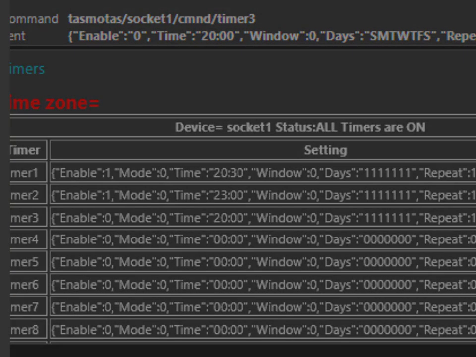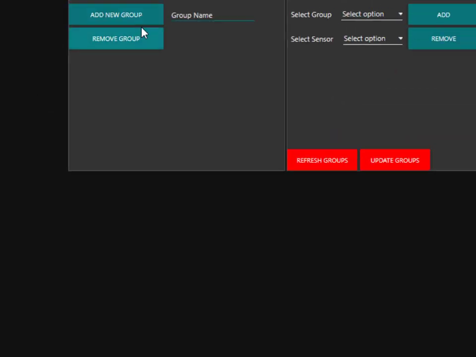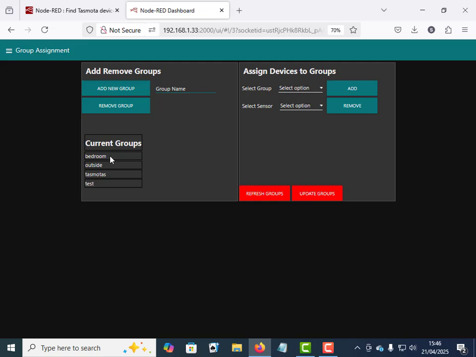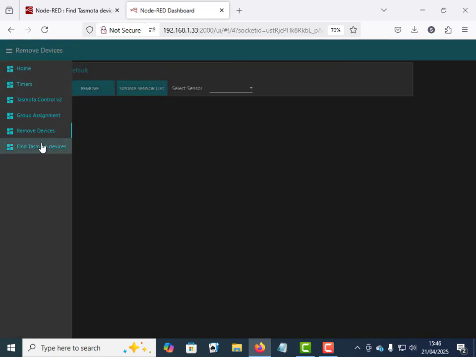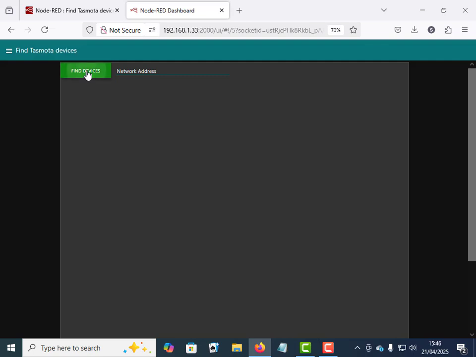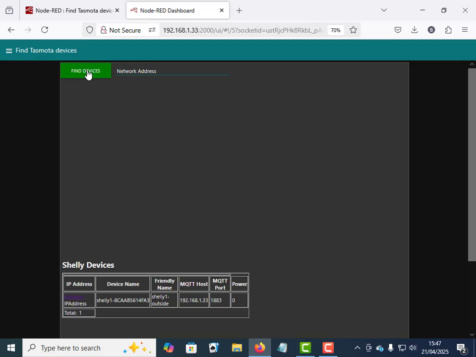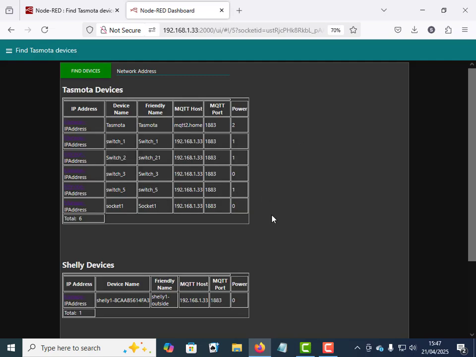Okay, and then we've got our group assignment where we can change the groups. These are the current groups I have, and I can remove groups, I can add groups, and once I've got them, this is the current membership, I can add sensors to groups. And then the find Tasmota devices page, and this will find all the Tasmota devices on our network. Just click the find button, and there they are. It also finds Shelly devices as well.